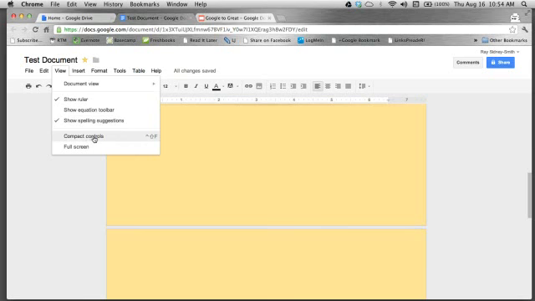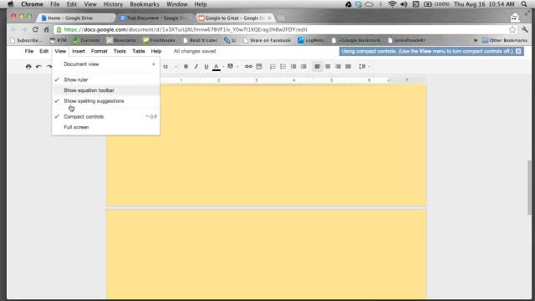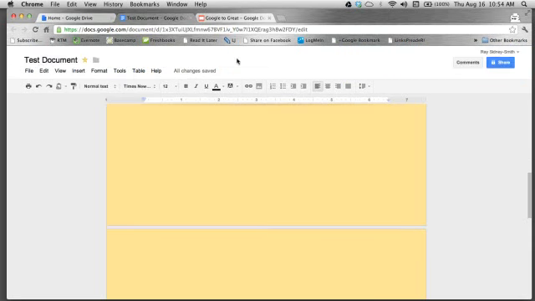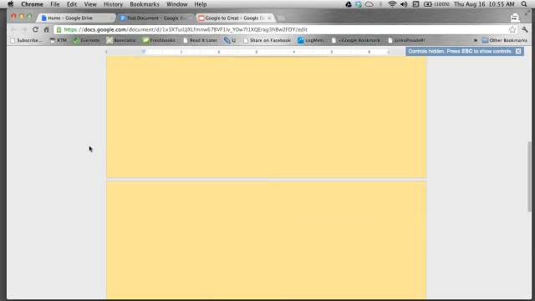There's the compact controls. I don't recommend doing that unless you're really restricted by size. The compact controls basically close and push up the title of the document and so on and so forth. I find that actually doesn't help me, because if I don't remember what I was working on, it confuses me. Full screen allows you to go into this mode, which basically hides all of the controls.